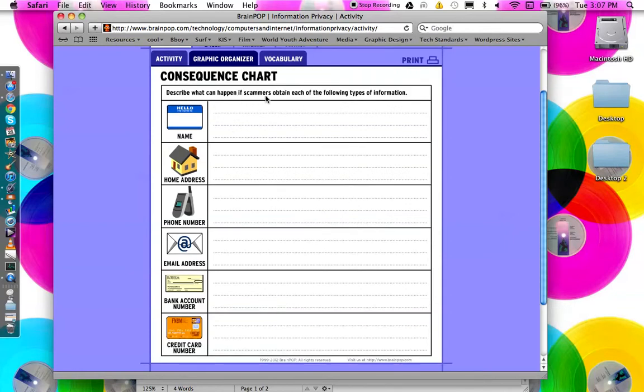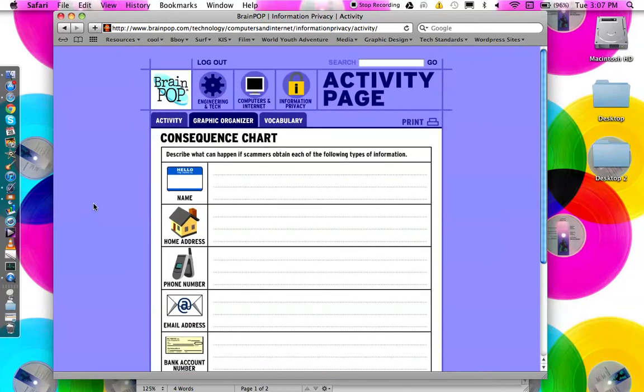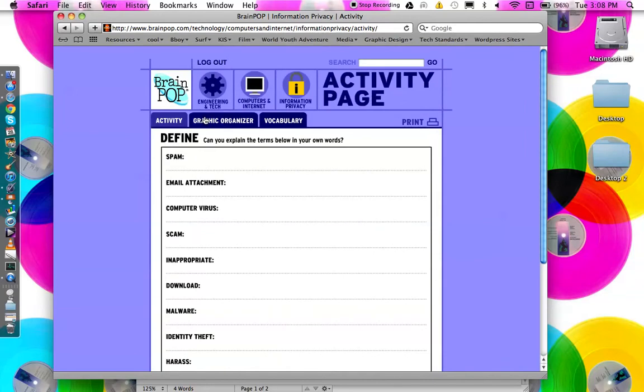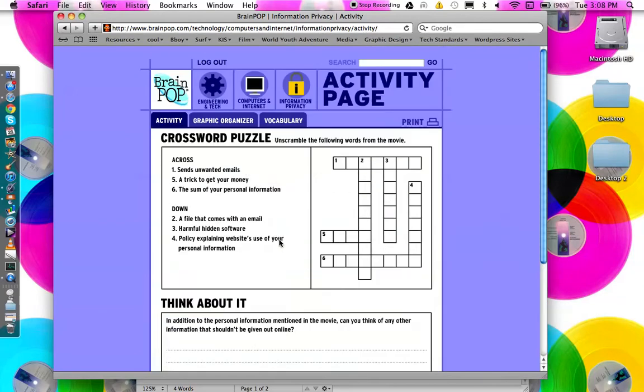So describe what can happen if scammers obtain each of the following types of information. If they obtain your credit card, you could say they could buy things online. So you can type this right in with the whole class. It's something you can do for review. You can pick and choose what you want to do and what you want to print out. Like I said, I'd recommend the vocabulary for sure, and doing some of these activities.